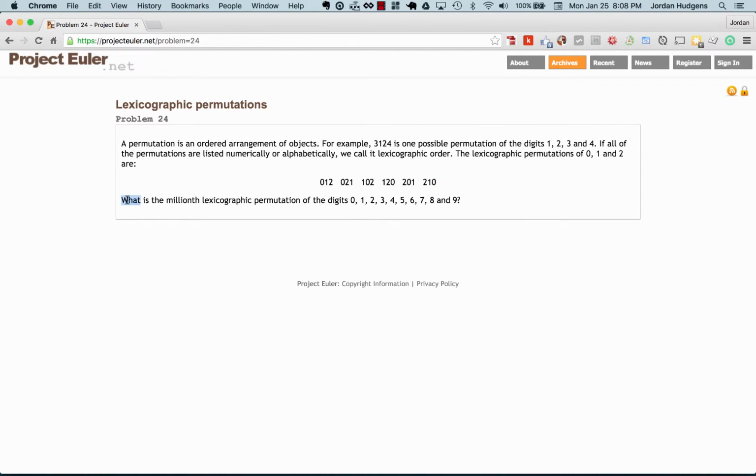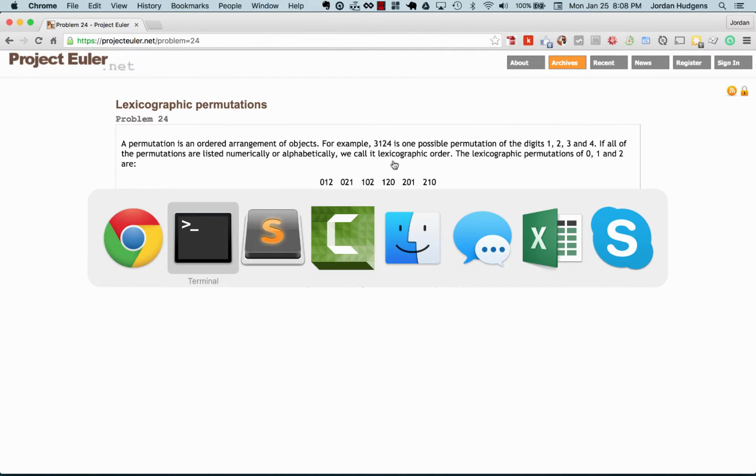Now, what we need to do is find what is the millionth lexicographic permutation of the digits 0 through 9. So this is going to be a huge number, but I'll show you how we can do this pretty easily.